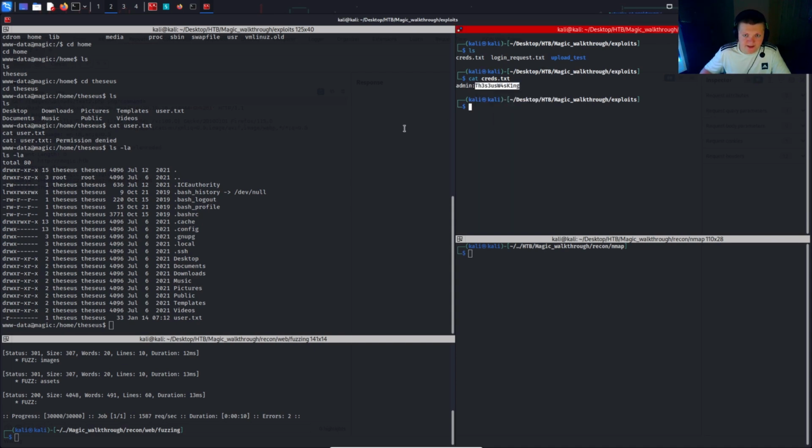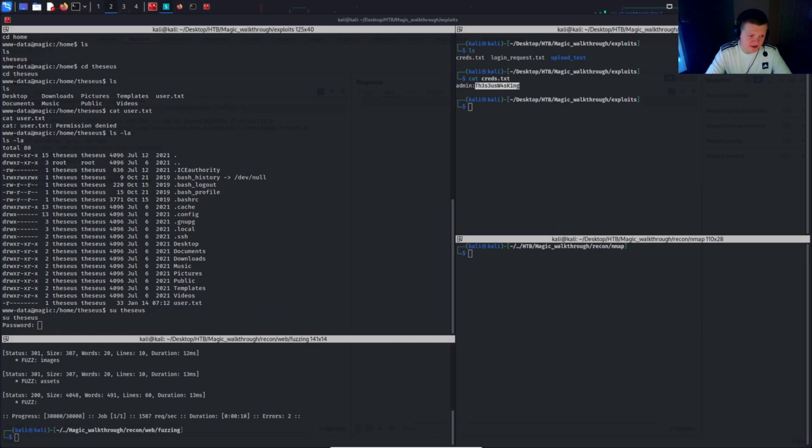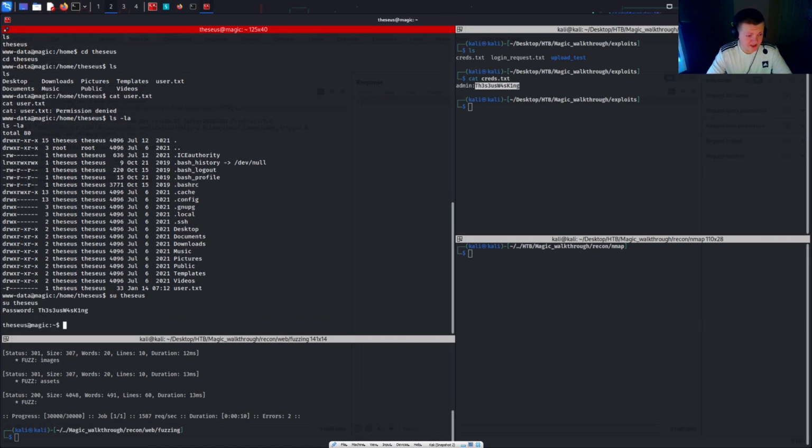We could just copy this here. We could go su thesis to change our user to him. Try these credentials, and we can see we can successfully change our user to Thesis, which is good, right?